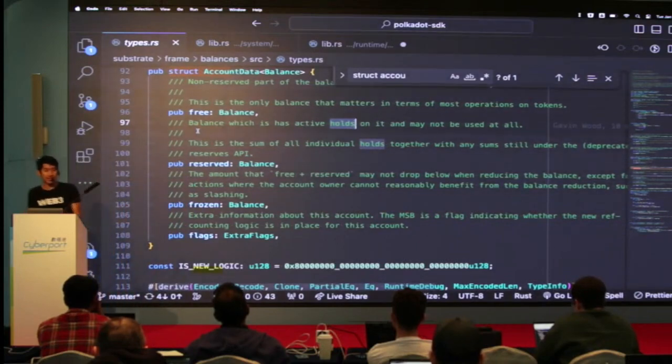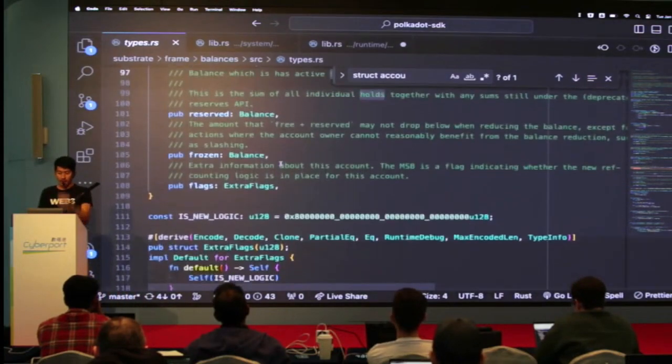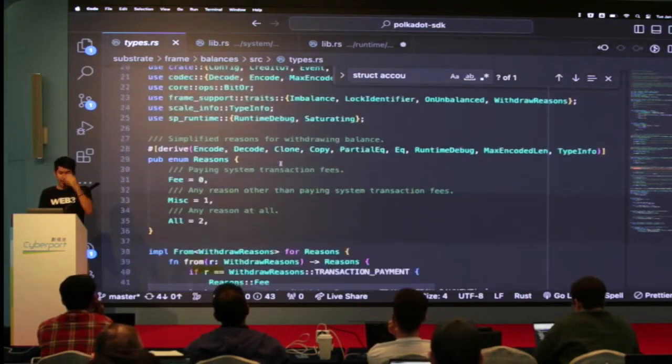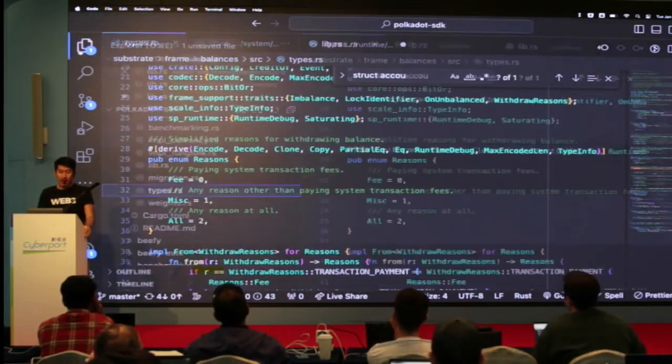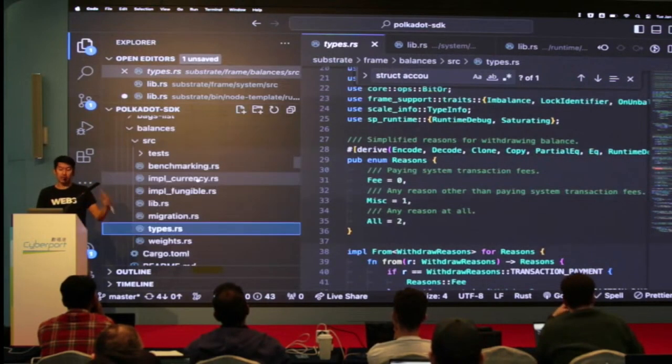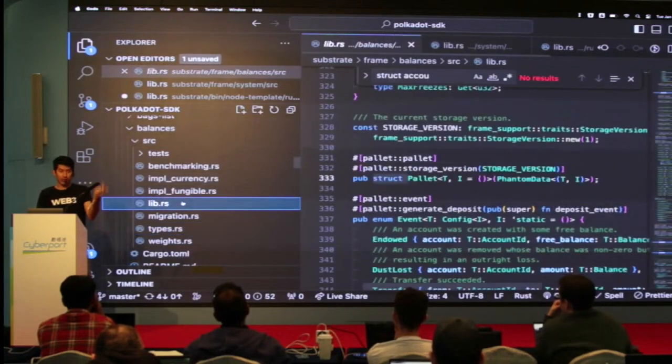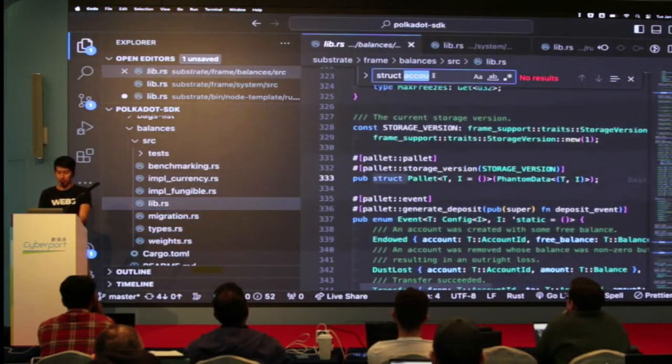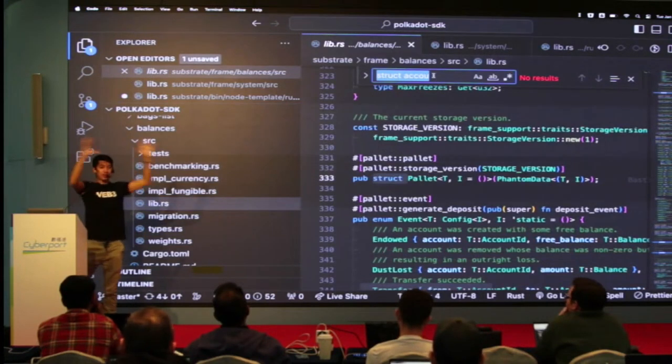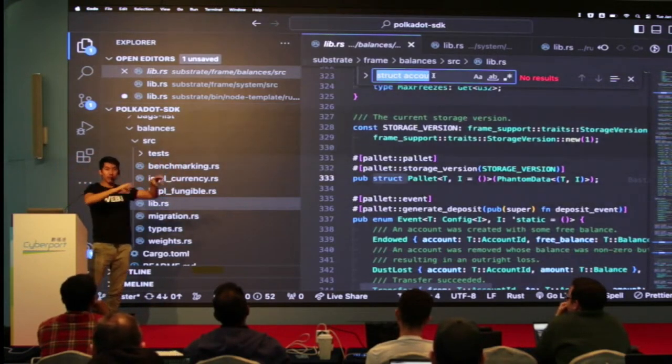Let's look. We're at the balance palette. That's a great question. So in the balances palette, there are other storage items which keep track of specifically free and reserve balance. So if I go back to storage, the whole thing we talked about here, the storage can be moved around for specifically that information, right? We all agree on that?